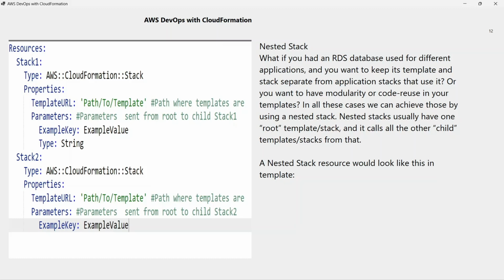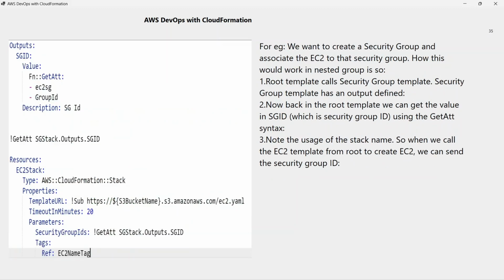Nested stacks usually have one root template/stack, and it calls all the other child templates/stacks from that. A nested stack resource would look like this in a template. For example, we want to create a security group and associate the EC2 to that security group. How this would work in nested stacks is so: 1. The root template calls the security group template.